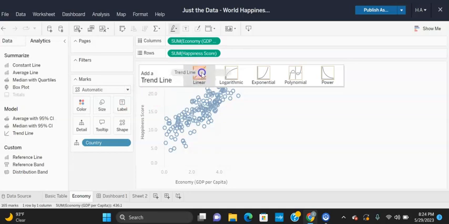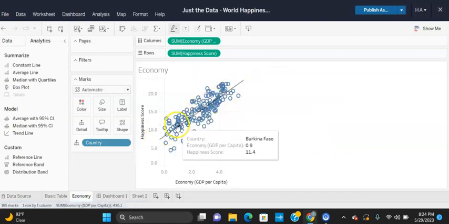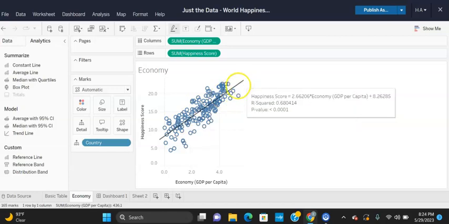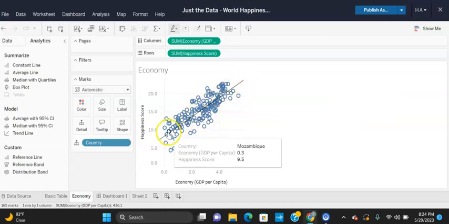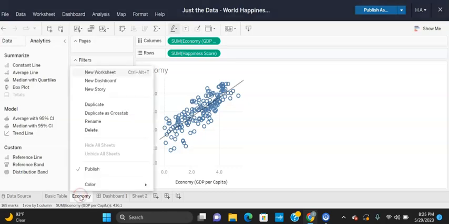All right, now pick linear. You're going to see a regression line, which is a straight linear line. It has a positive slope. Next, you're going to have another window. Double click on economy, right click, then duplicate to get another window. Okay, pick duplicate.